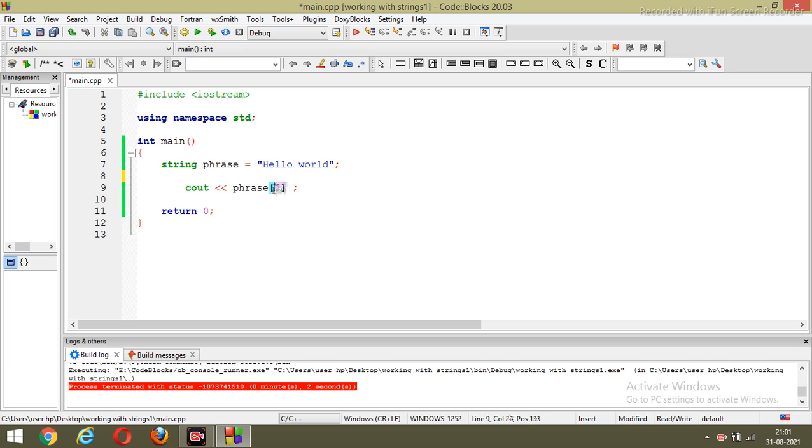And the next function I'm going to talk about is that you can find out the length of the string, something like that.